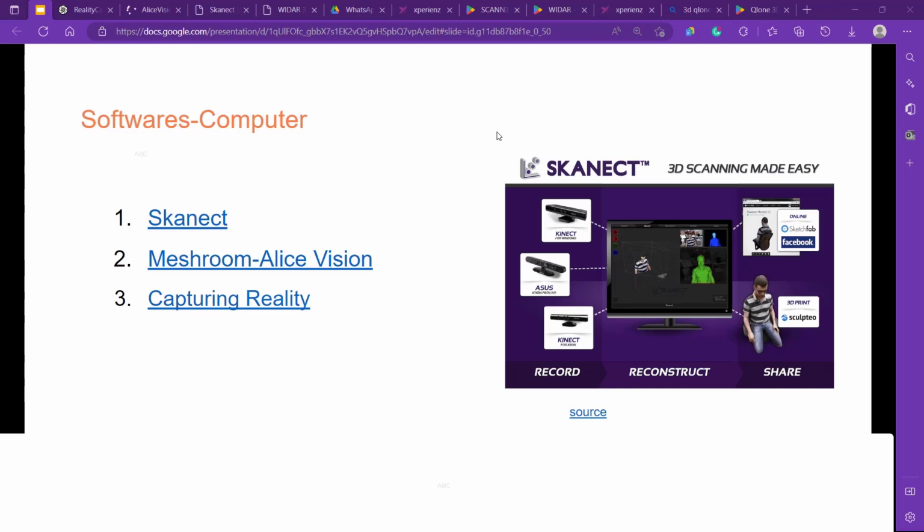Hello everyone, and welcome to the continuation of our 3D scanning software program. In this particular lesson, we'll be looking at the software for photogrammetry or 3D scanning.